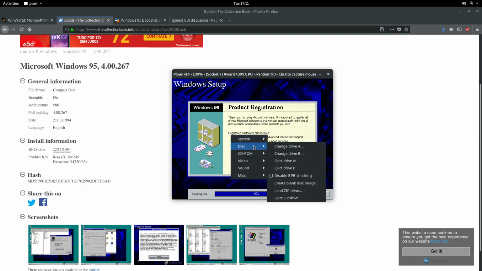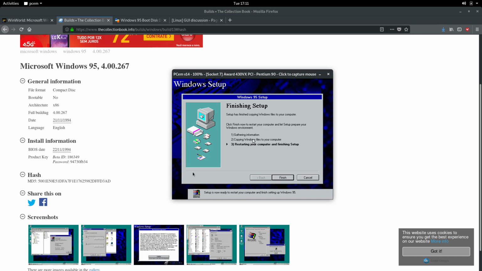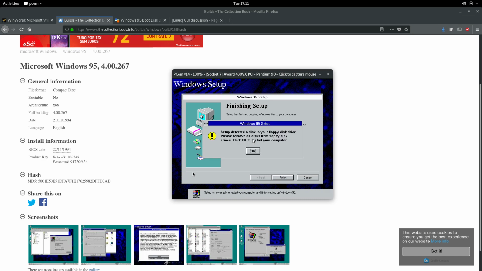Well, it doesn't seem like we have an option, which is kind of sad, but hey, we can live without it. We don't need a mouse. We're old school boys. We know our way around the system. Yeah, let's finish. Okay, that's when it restarts.